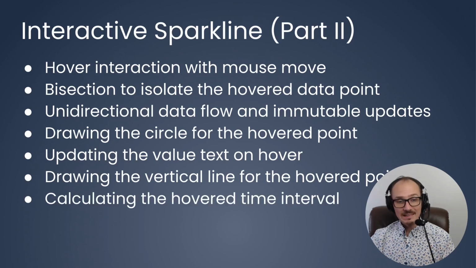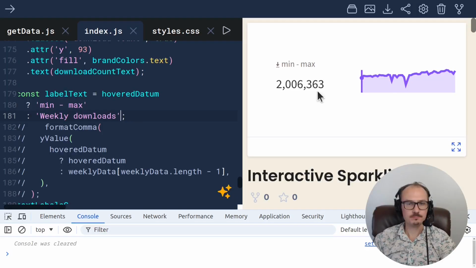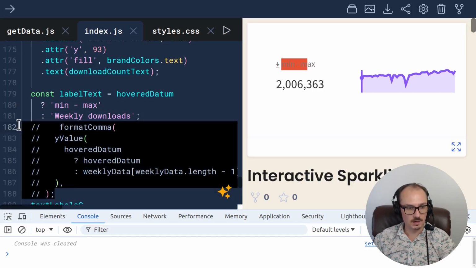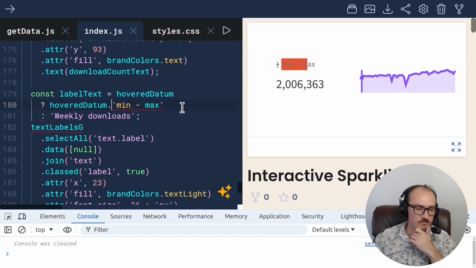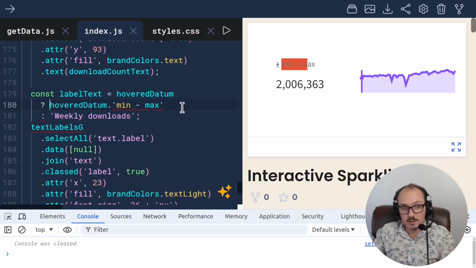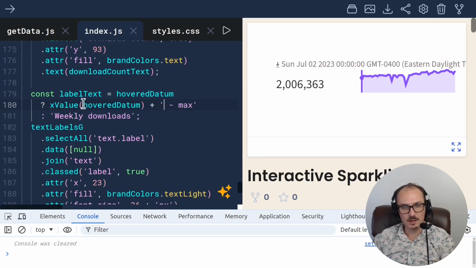Now we need to calculate the hovered time interval. Now we just need to figure out this min-max text. And that's going to be based on the hovered datum. So hovered datum dot the x value, right? That's the date, so x value of hovered datum. And when we run that, it just shows us that date. So it's getting there. We just need to format that date.